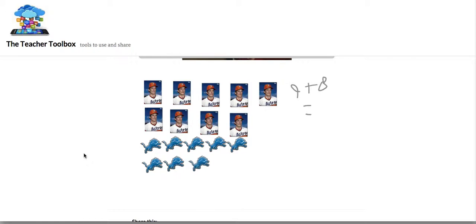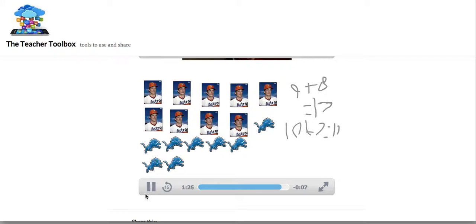So I have to put 1 lion to Nolan Ryan. That makes 10. Now I got 10 plus 7. 10 plus 7, I know that, so it's 17. So 9 plus 8 must be 17.